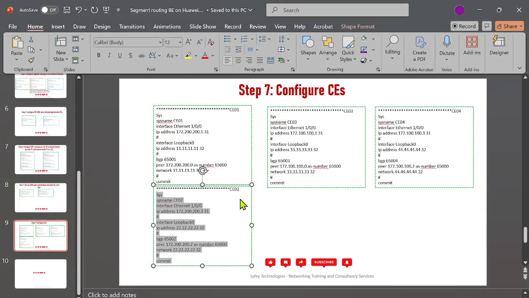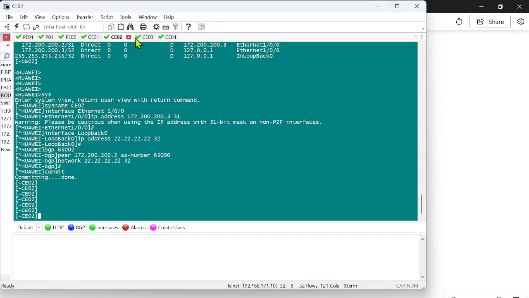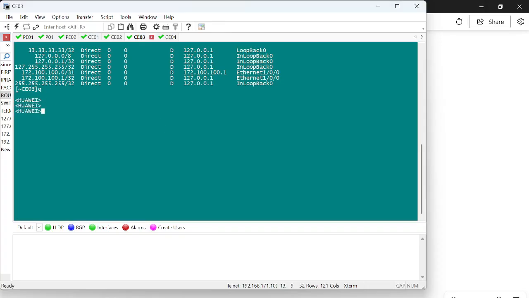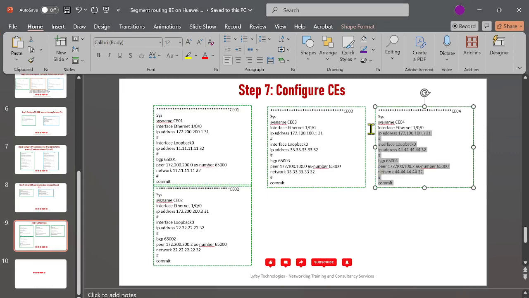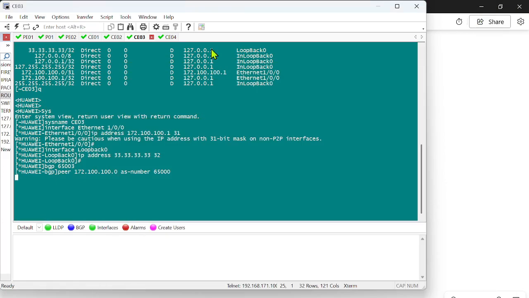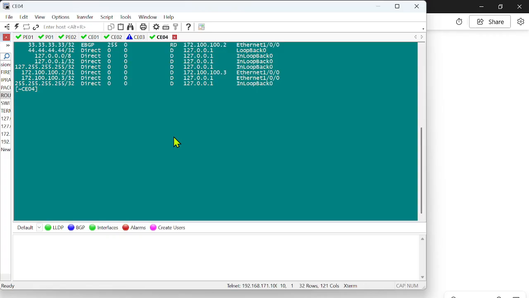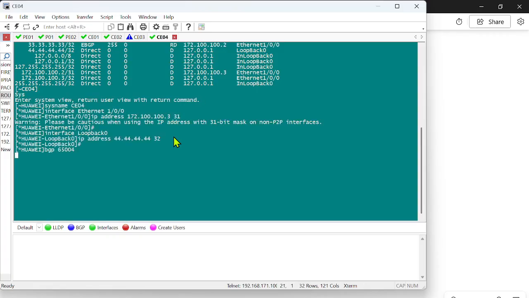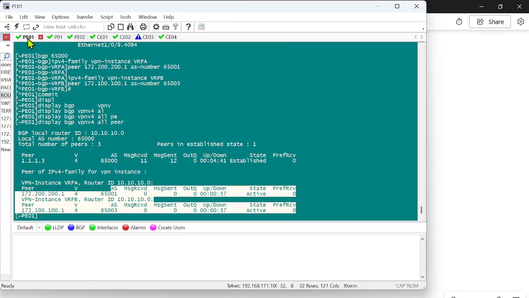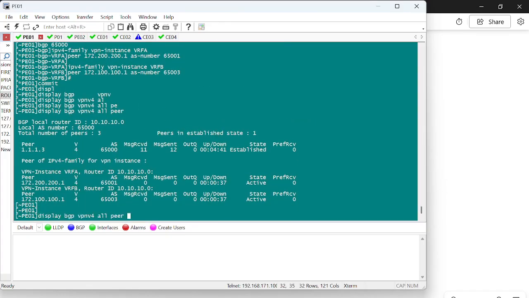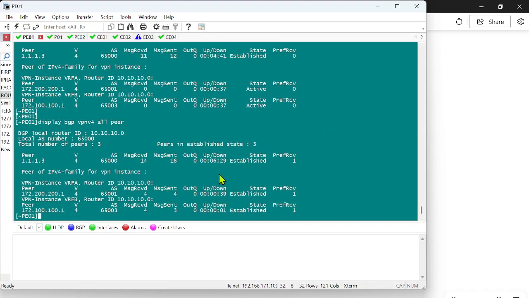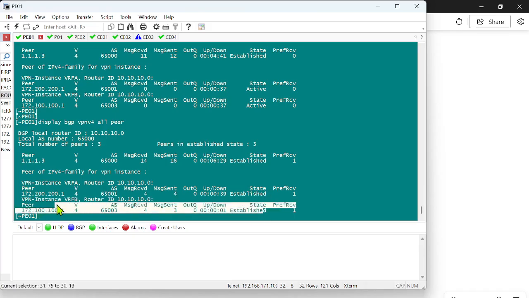And then we'll go ahead and do C3. And finally C4. Then we can verify our BGP peering session and confirm the routing table. So starting with P1, if you run the command display bgp vpnv4 all peer, you can see that we now have a BGP session towards C1 and C3.